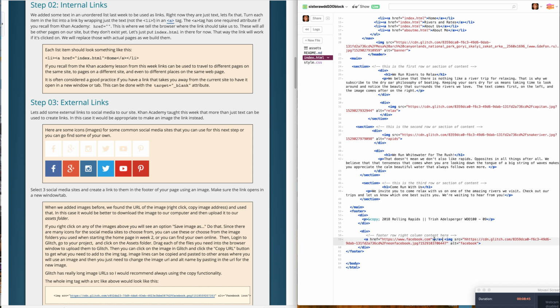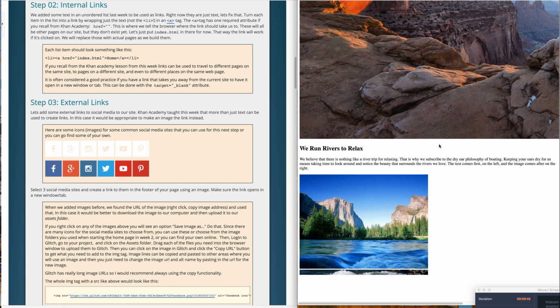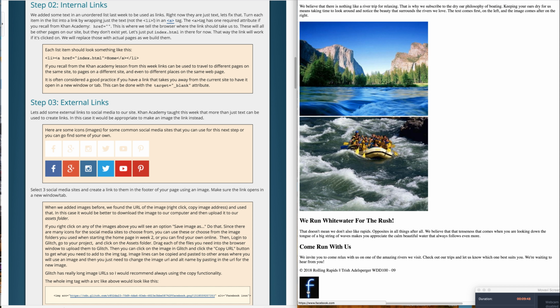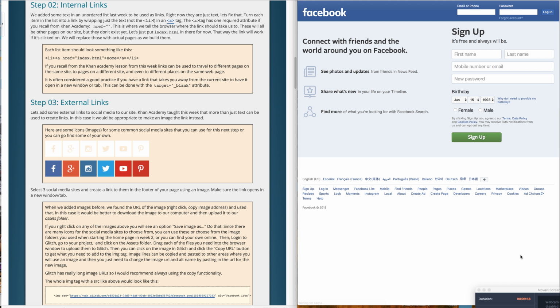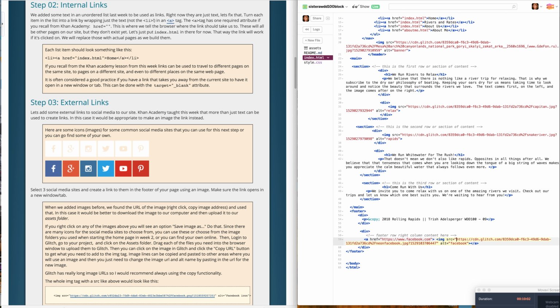Now this closing A does not go right here, right after the A. It goes after the image. Now if I go back over there and look, it will show. So now if I click on that, it takes me to Facebook. Cool.